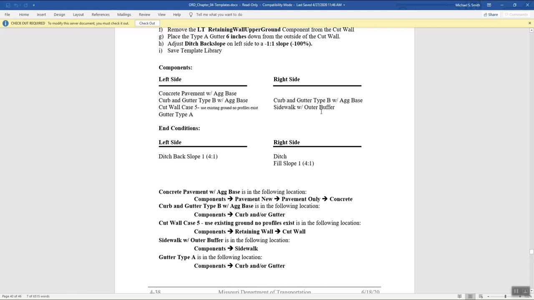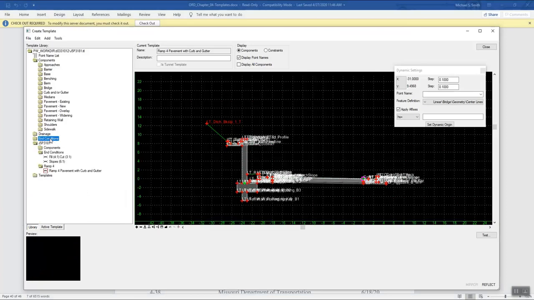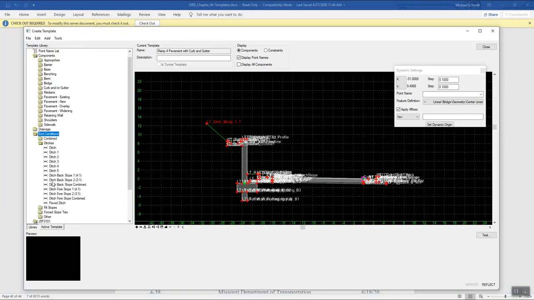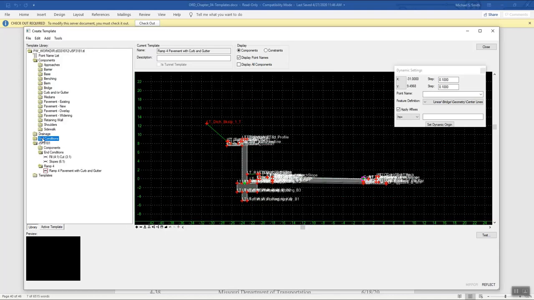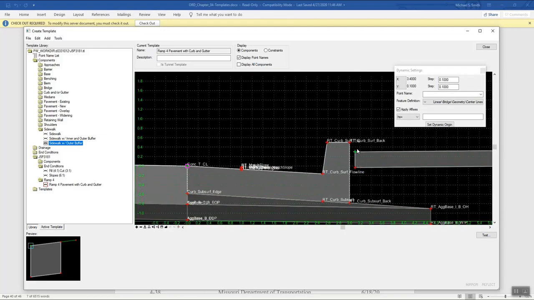Take a look at this again. Now we've got on the right a sidewalk with an outer buffer. So we'll look in our end conditions, close those up, and go to sidewalk, sidewalk with outer buffer. And you can see it's going to place it here on the left side of the template. As we move that out, it has flipped it over for us, so we need to right click and take off the reflect. And we're going to put this over here on the right side at the top of the curb.